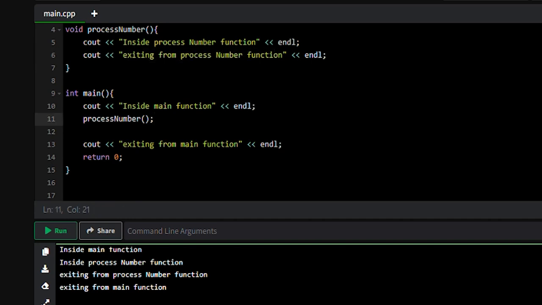Then we will come here, as the process number function execution is completed. Then this line of code will be executed. Nothing is happening at line number 12. Then line 13 will be executed, and it will print "exiting from the main function", and this 0 value will be returned from the main function. So this is how we are calling this process number function.